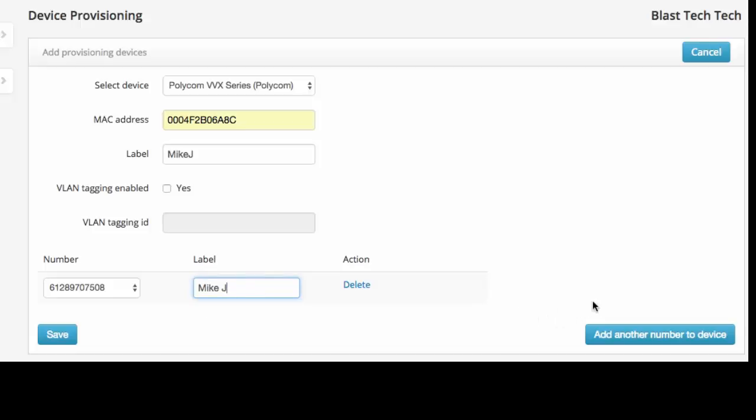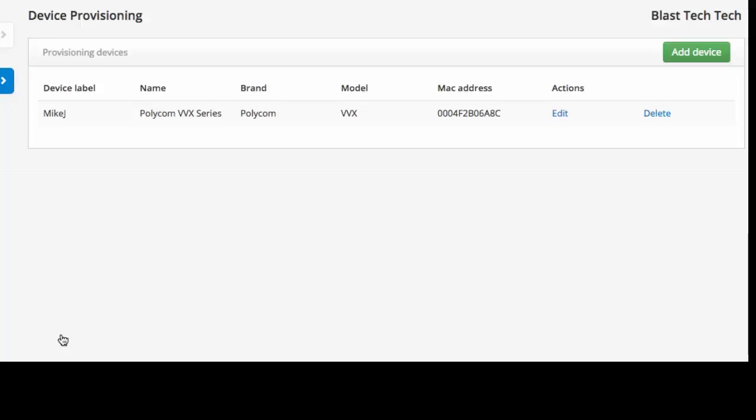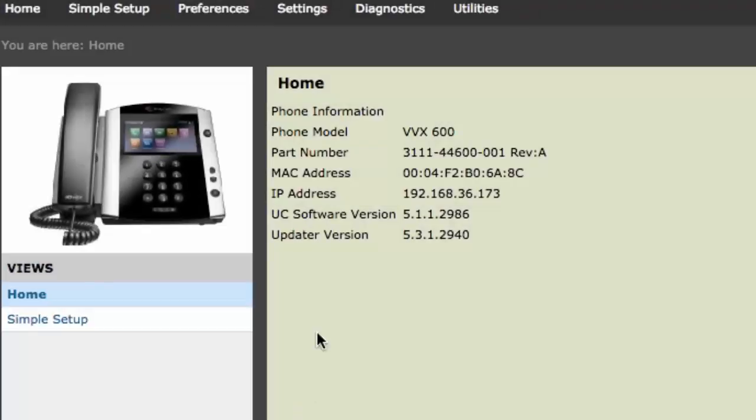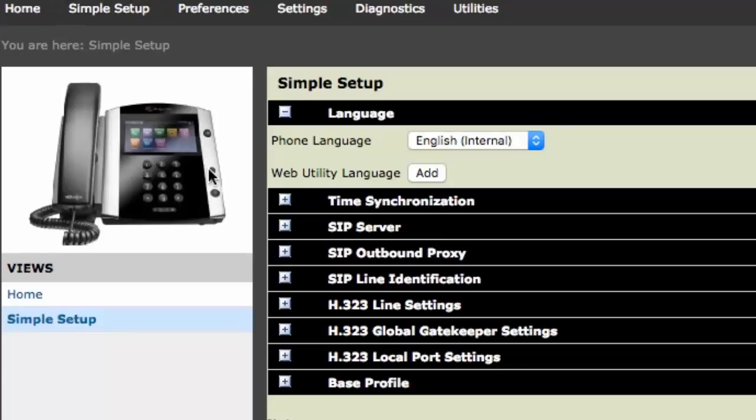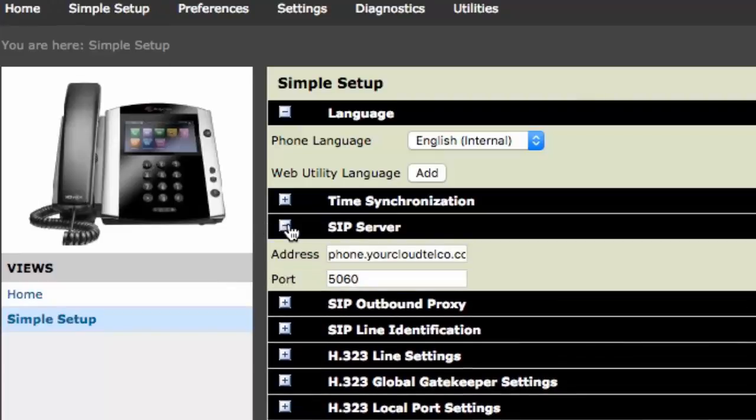Your Polycom should pull down the config within a few seconds, but as I've said above, if it doesn't, just power cycle the handset to force it to pull down that new config from the provisioning URL.